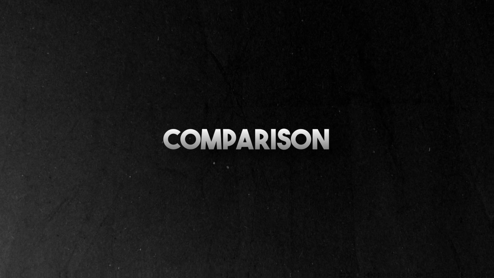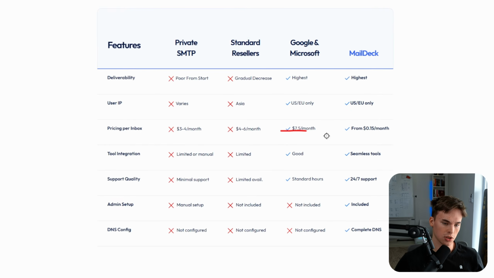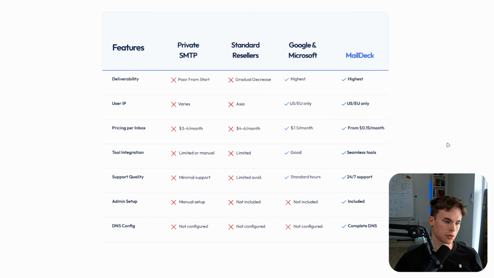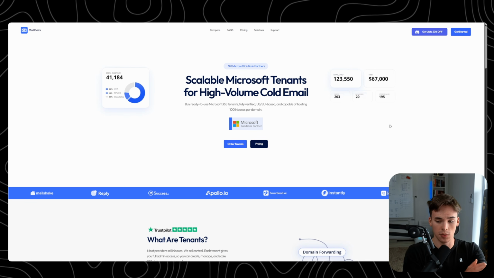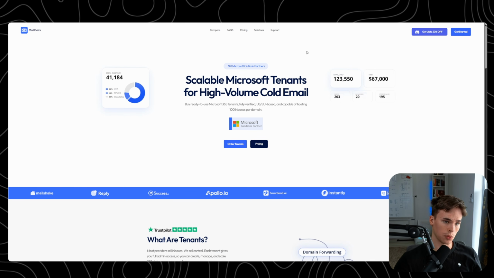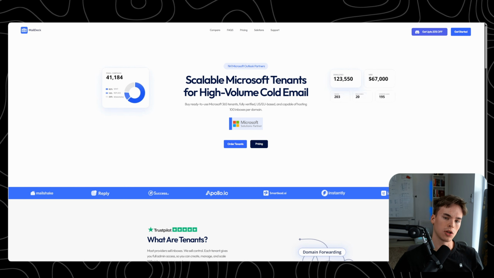And here's a quick comparison. At the moment, Microsoft is charging $7.5. If you want to get this method, you can pay as little as 15 cents per month. Google's charging $4 to $6. Private SMTP costs $3 to $4 as well, and it's all just very bad. Like I said, this method is not going to be around forever, so I would use it while you can. This is 90% of our infrastructure.